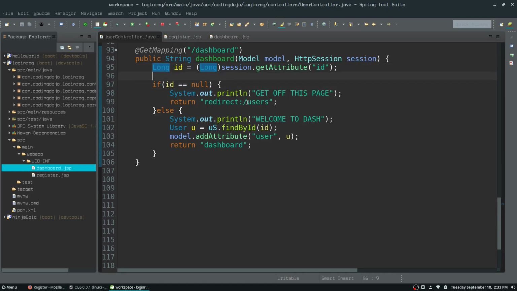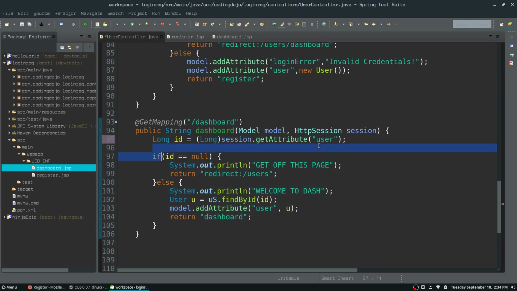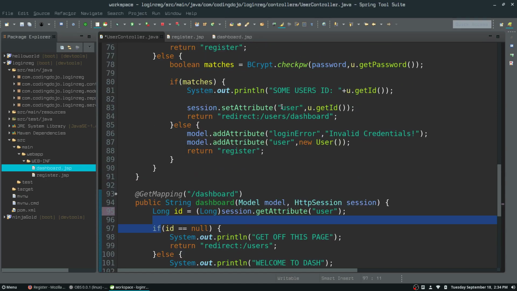So for some reason this might be null. It keeps saying get off this page, so that means ID is null. Why? Oh, this is wrong. This isn't ID, this is user. That's why. Where? I called this, for some reason, user right here.